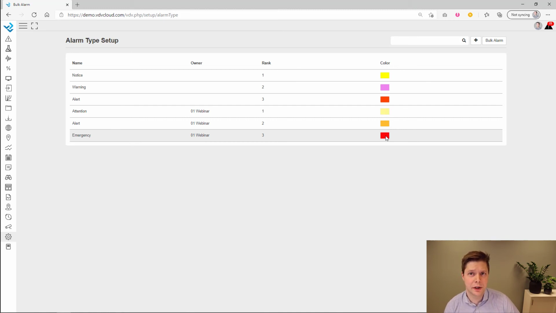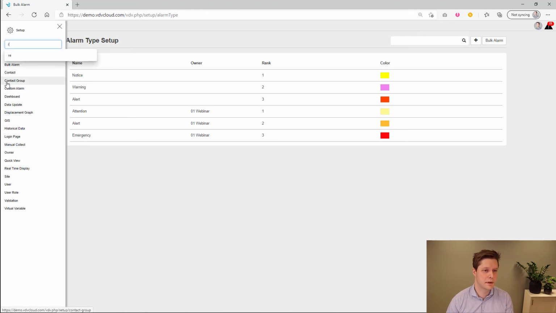And as I said, you can have different names and different colors for different projects, and just selecting different alarm types in the bulk alarm setup. So let's take a look at the real-time display.